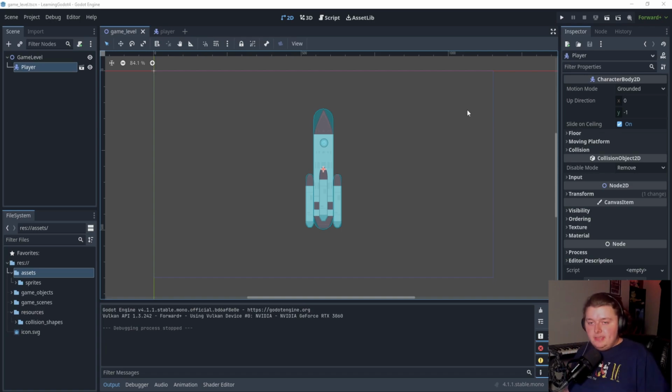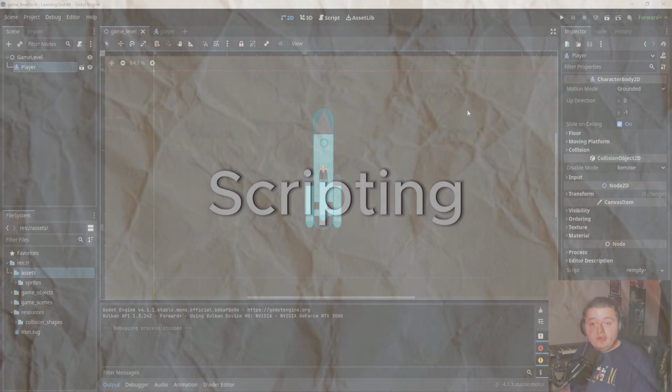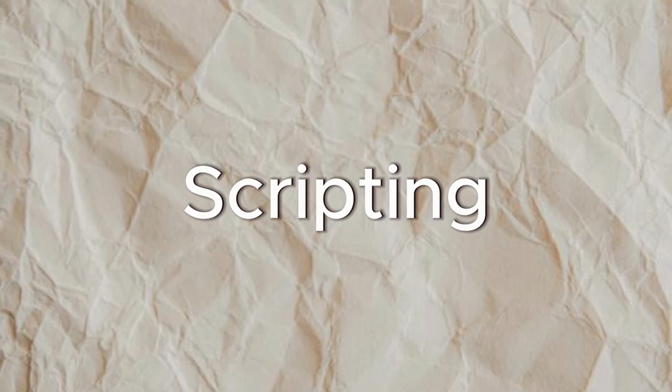So the next step in this process would be getting the player to move. And getting the player to move would require a script. So this is where we move on to scripting in Godot.